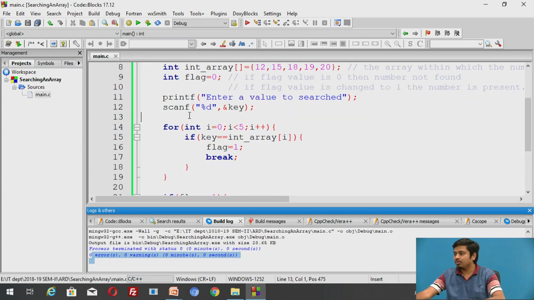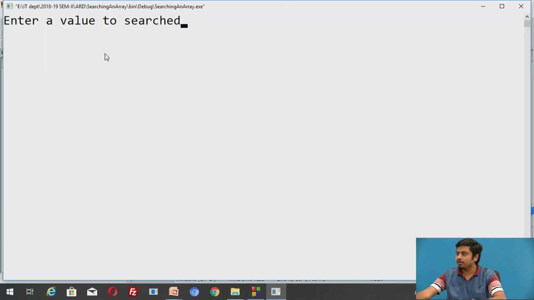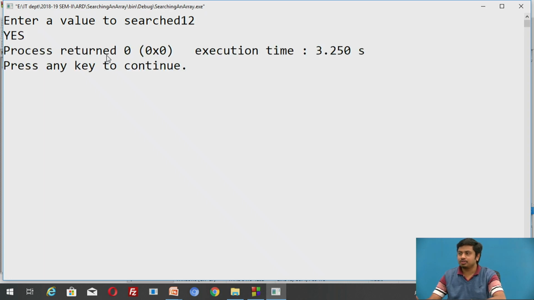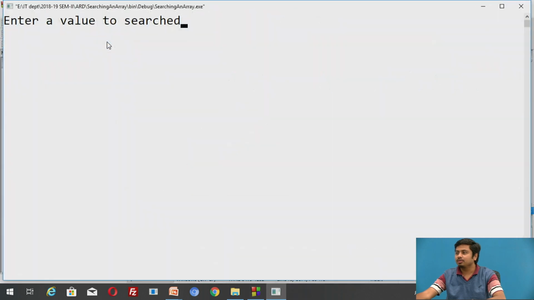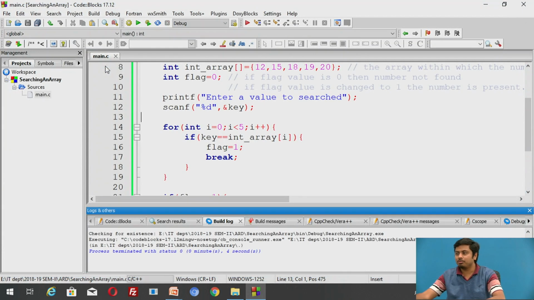What I can now go ahead with is the run of this. So I am running this, enter a value to be searched. I'll enter 12. Yes, it's processing because 12 was part of an array. If I rerun this program once again, and if I enter a value which is not present in that array, it will say no. Yes, the program is working.